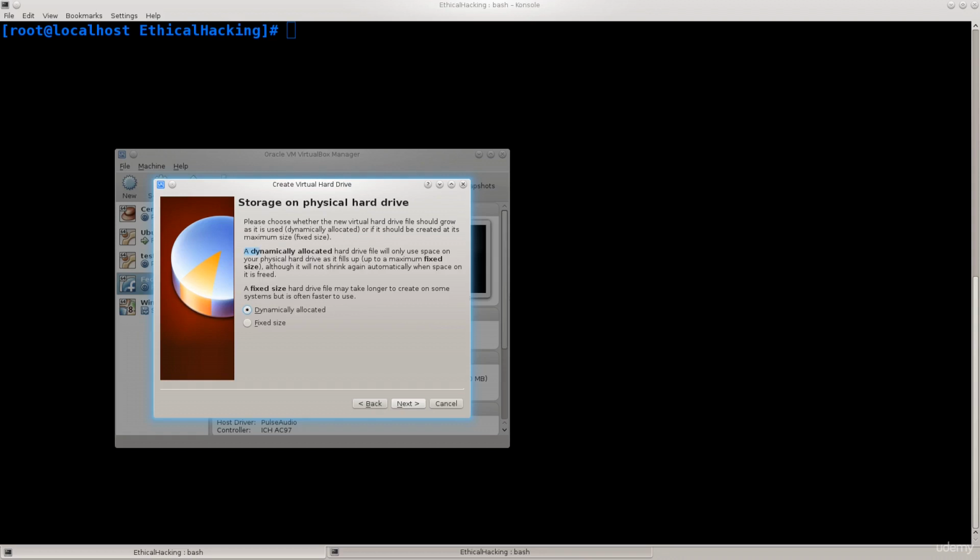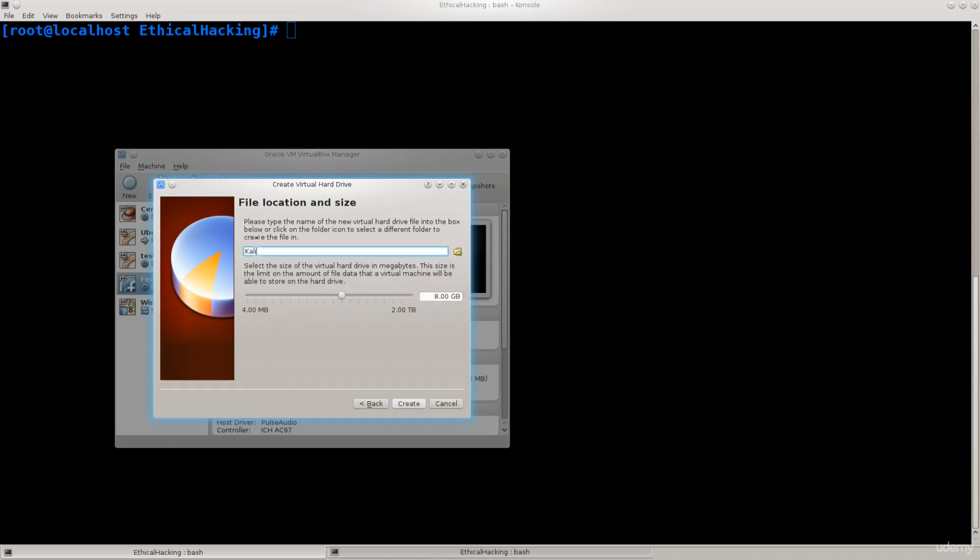And you can read here what dynamically allocated means. Basically, the hard drive file will only use space on your physical hard drive as it fills up, to the maximum fixed size. And click next. Here you will allot the drive space.